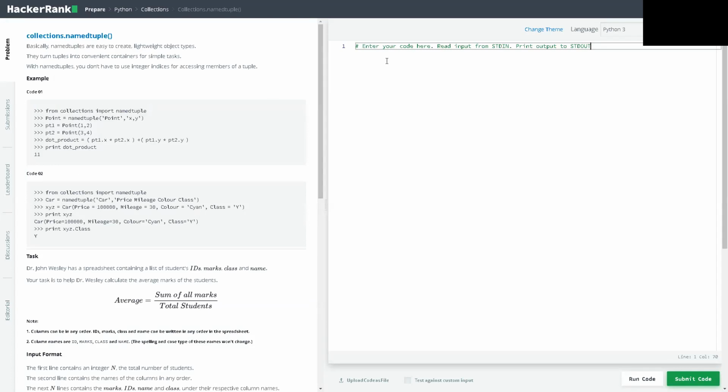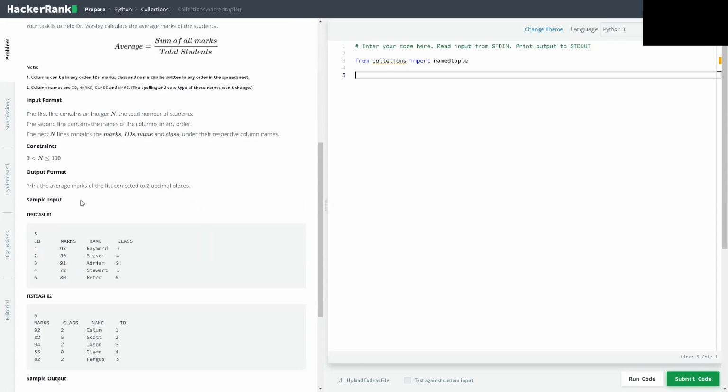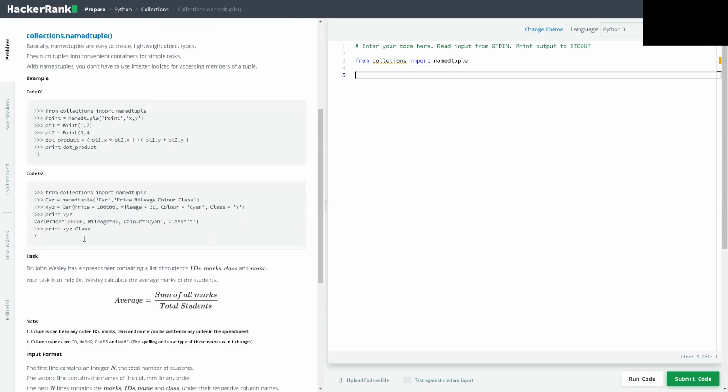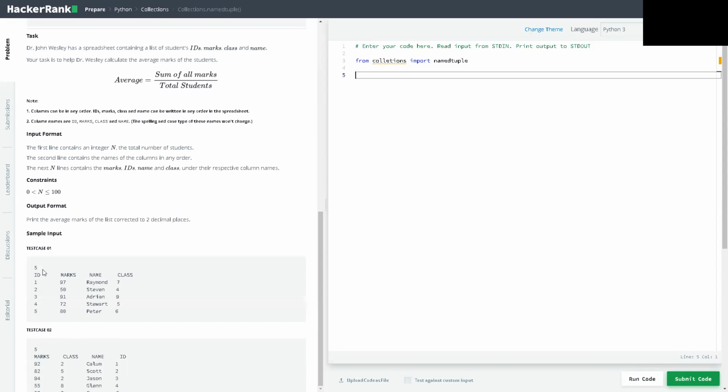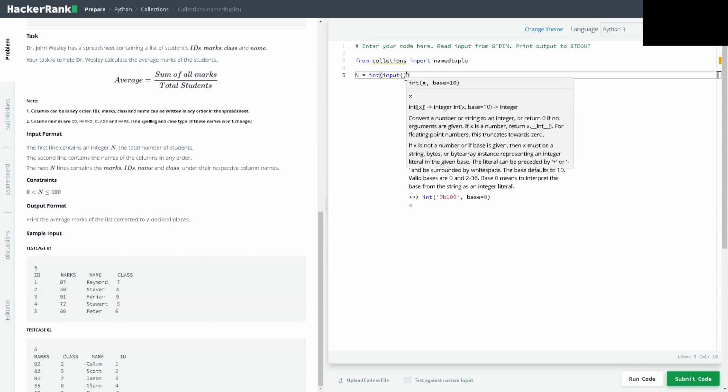So let's try to call that. So it will be collections and then import namedtuple. All right. And the challenge asks us to calculate the average. So we will need how many operations we have to do. So that will be the first thing that we're trying to get from the user. So we will convert that into integers and it will be from input.